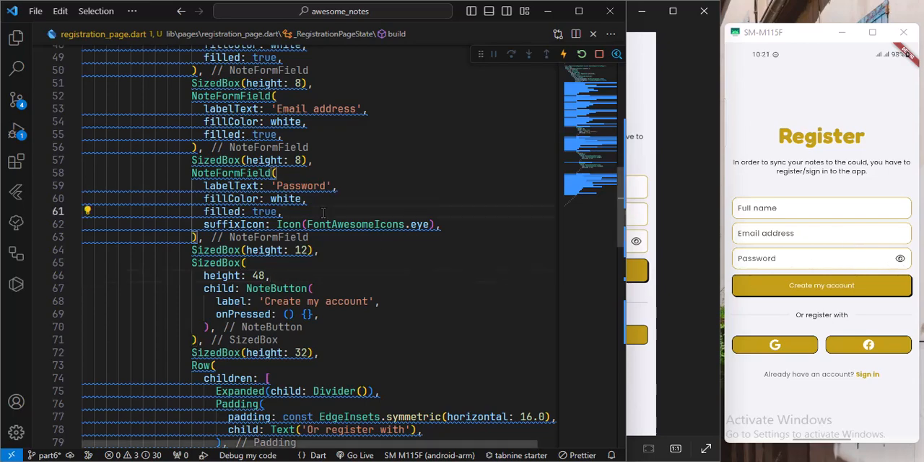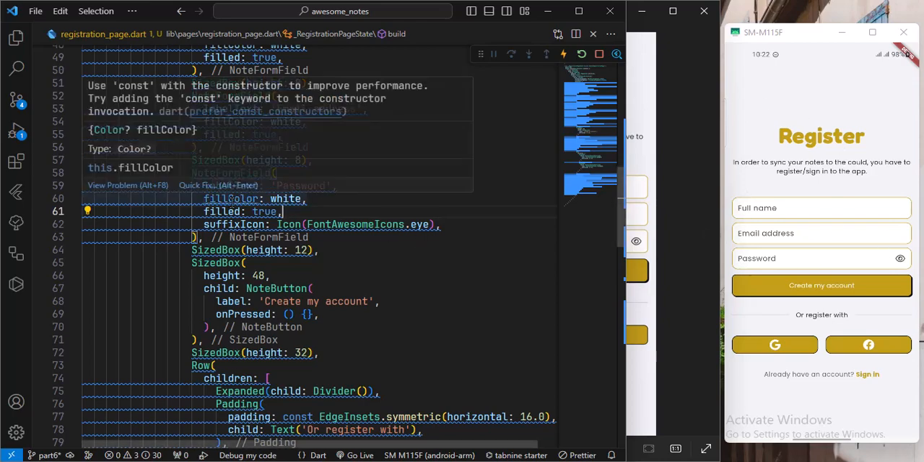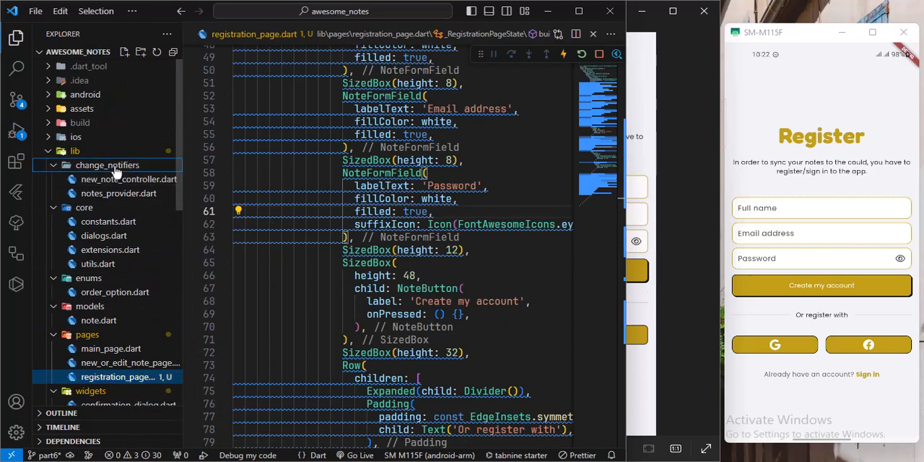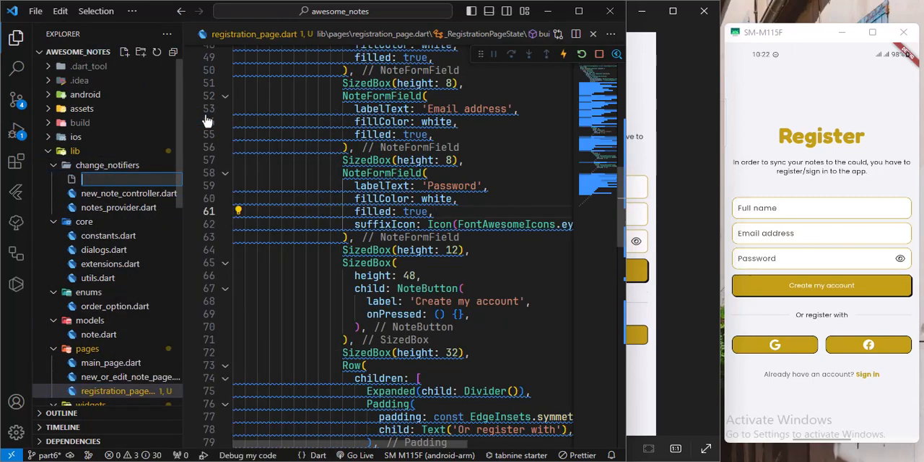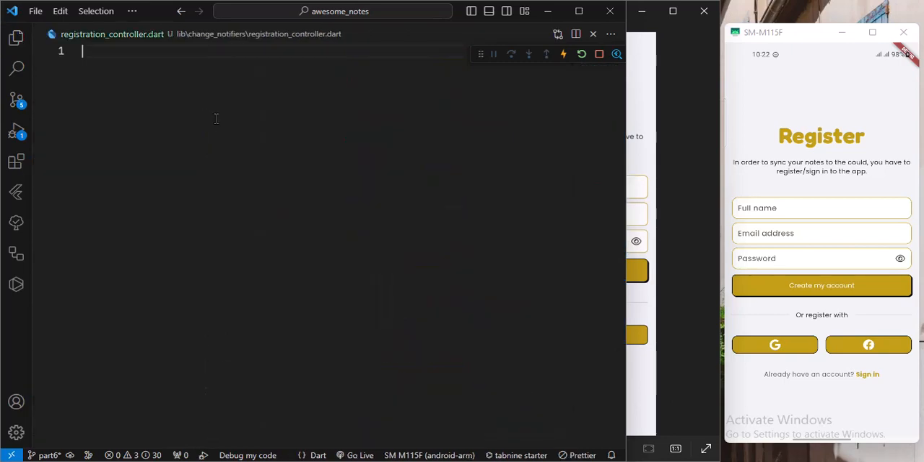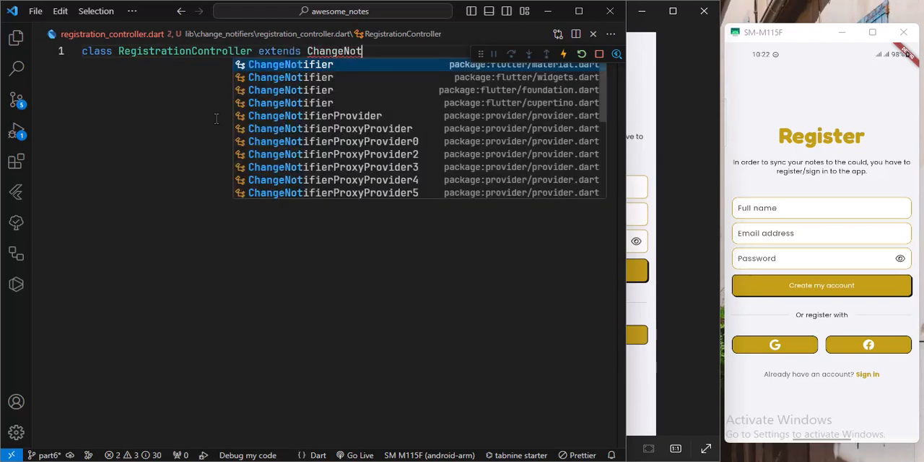So this requires managing the state of this registration page. So as you know, we are using the provider package as our state management solution. So we have to create a change notifier for this page too. So to do that, I'll go to the change notifiers folder and create a file called registration_controller.dart. And in here I'll create a class called registration controller and extend it from change notifier.